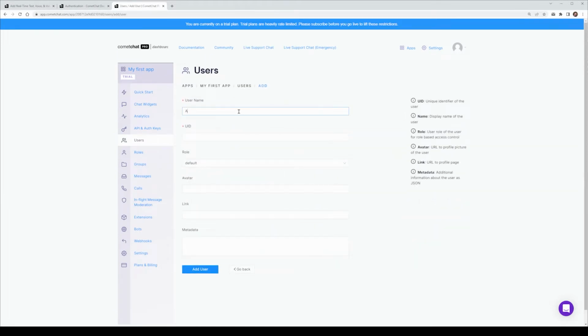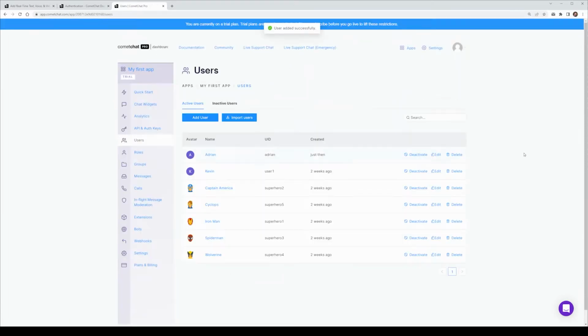Here I'm just going to put myself. So I'll select the name as Adrian. The UID is the unique identifier. This can be a number of things, but for the time being, I'm going to select Adrian. In the future, you might want to have this as a hash. The avatar and the link as well as the metadata, I'll keep empty for the time being. Let's select to add the user. Now it's here in our list and we can start using it.